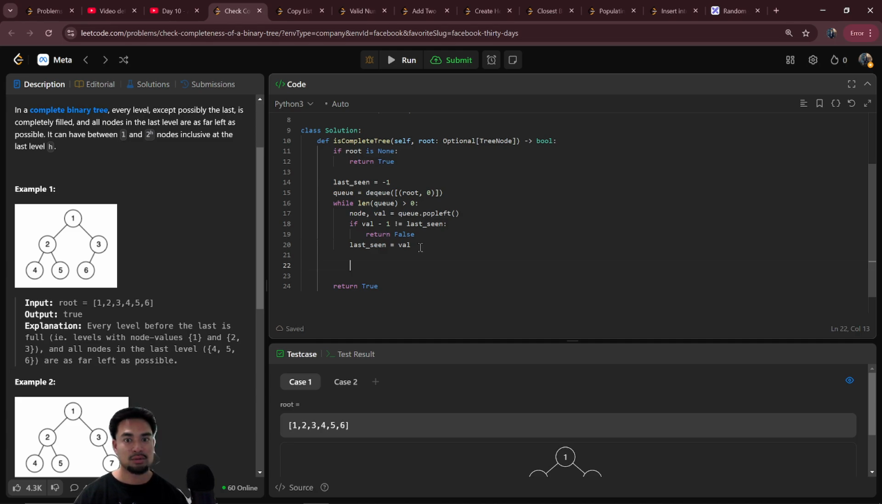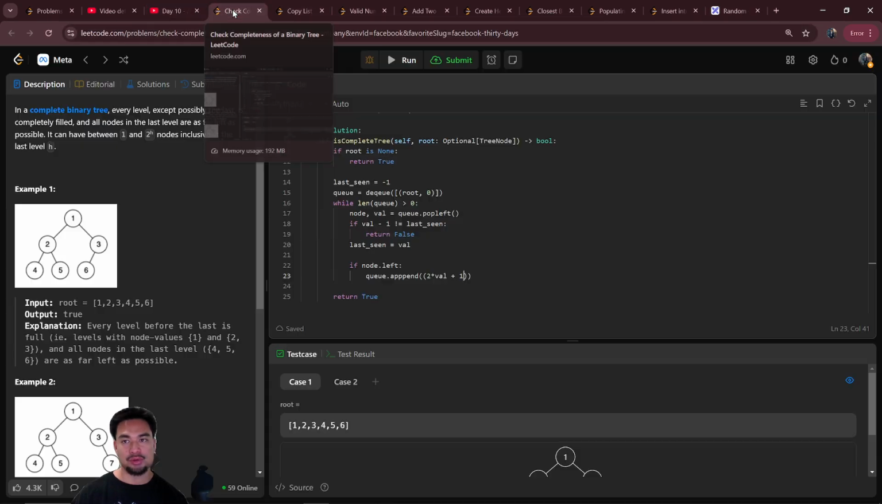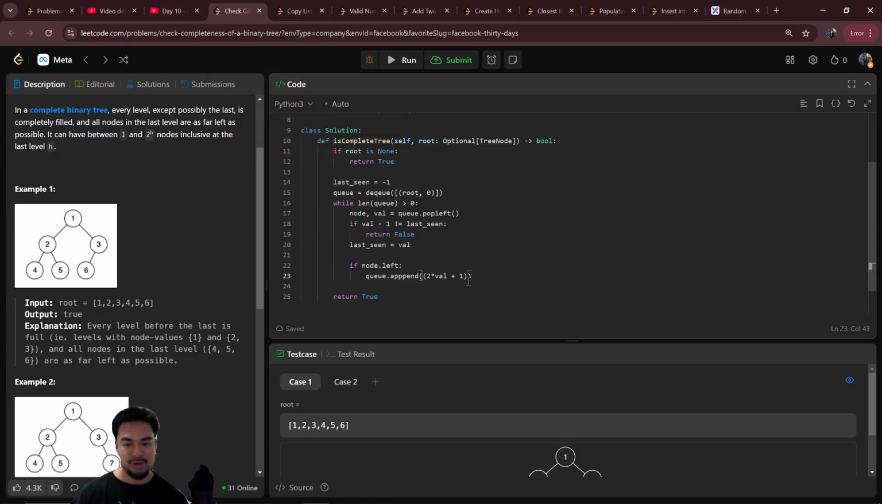Then we'll go, yeah, we could probably even check more, but we'll go with this. I think this works. So if node dot left, then what we're going to do is queue dot append. We're going to append the node dot left with 2 times value plus 1. Is that what we said the equation was? 2 times value plus 1. Cool.